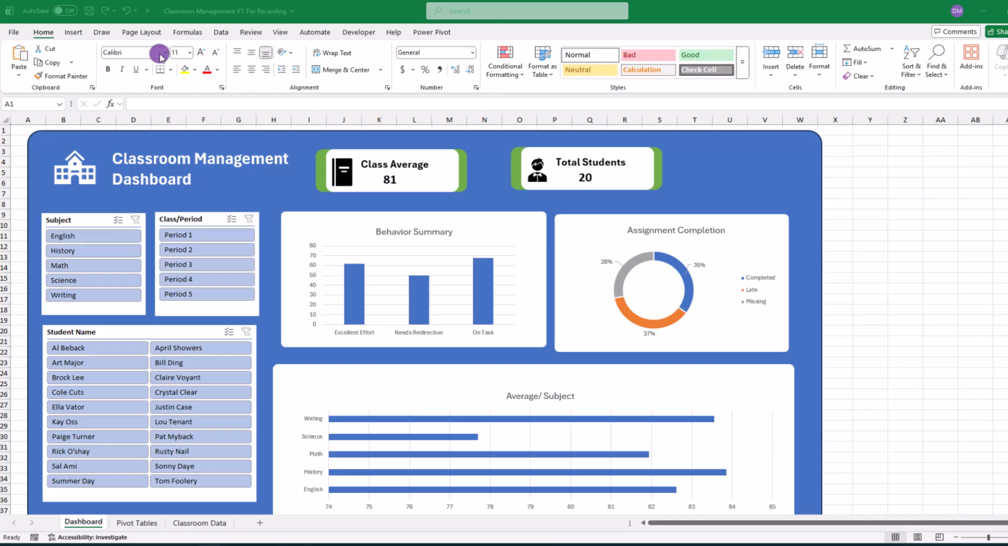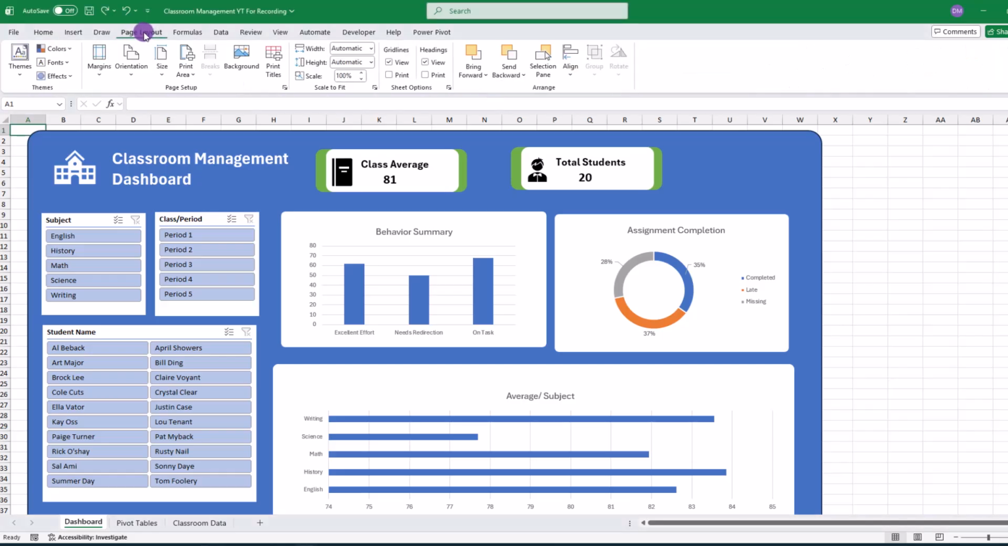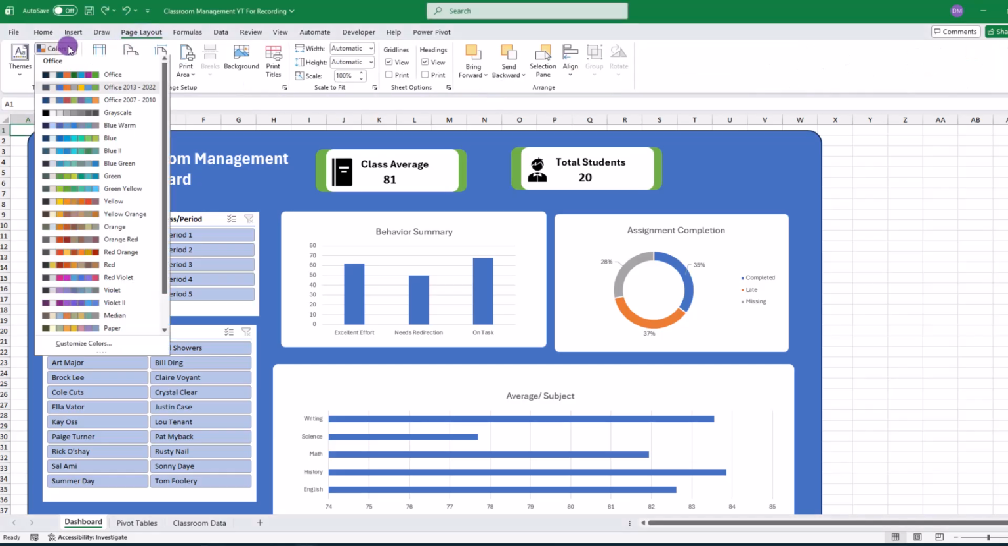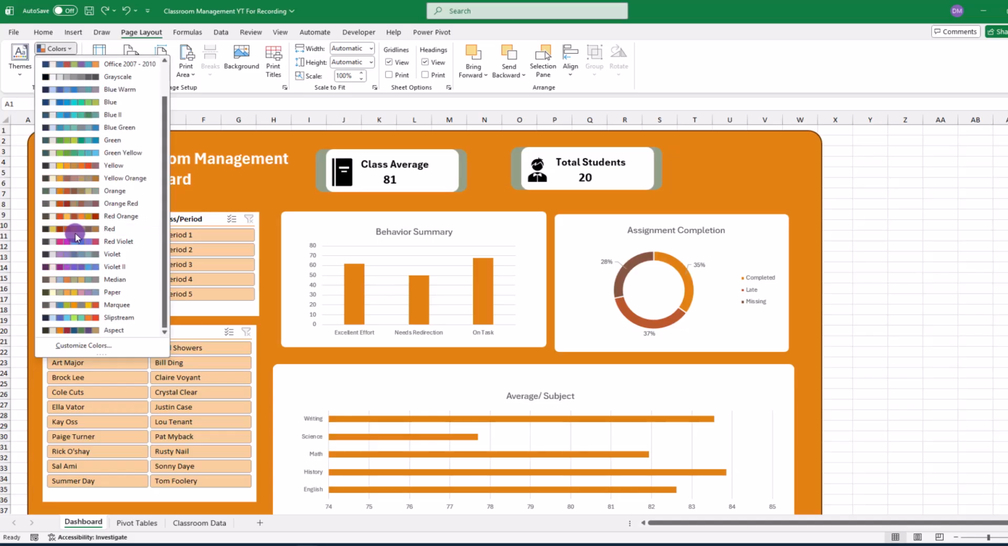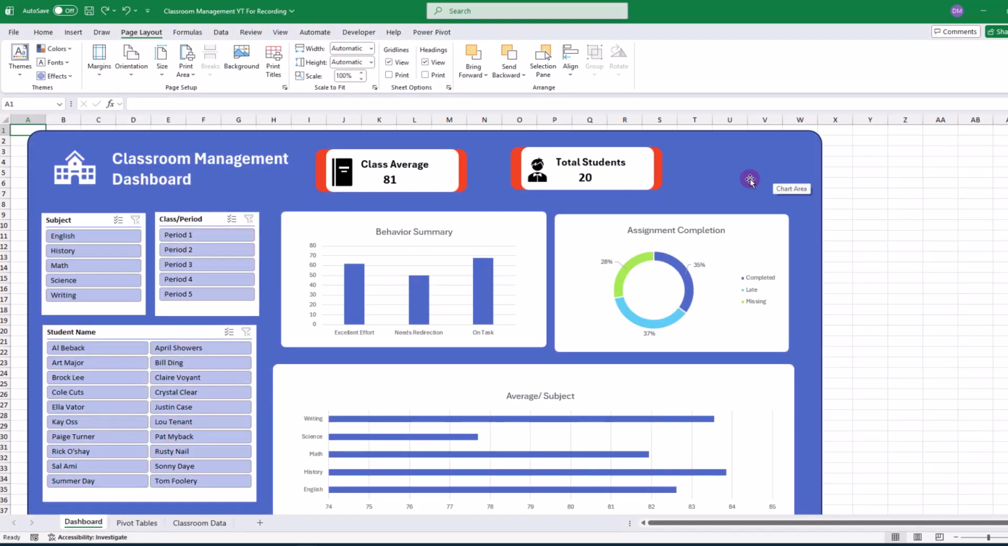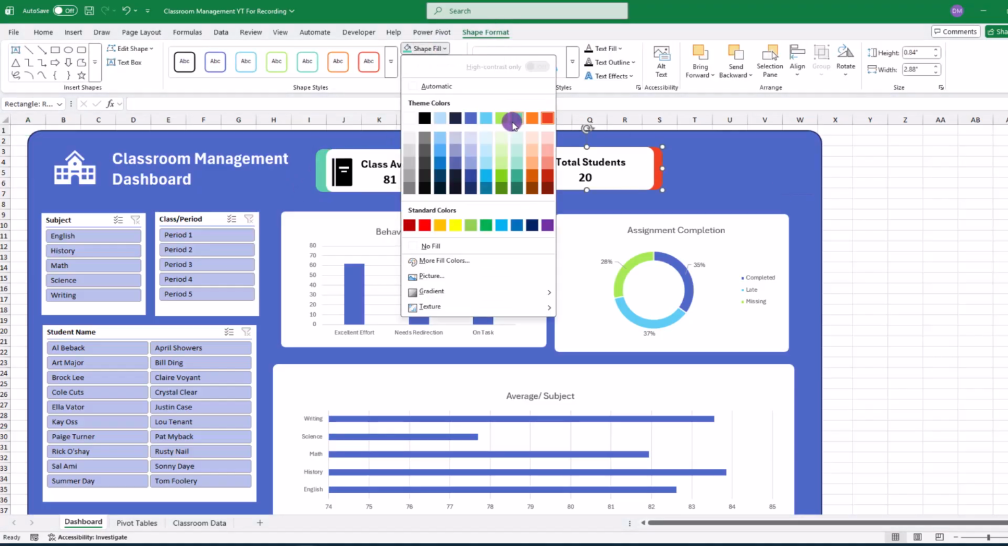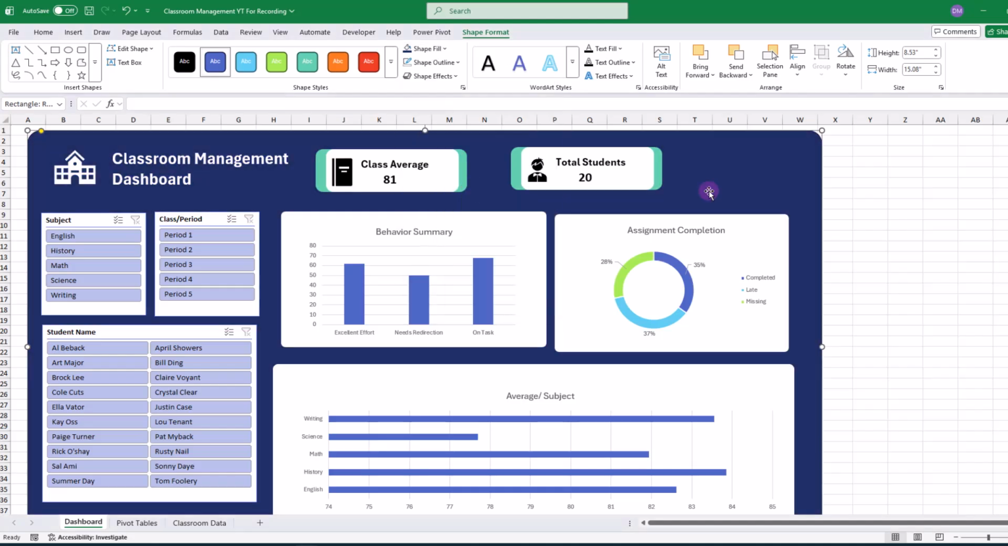To apply a theme, go to the Page Layout tab. Then, over here on the left, look for Colors. Click the drop-down, and you'll see a bunch of ready-made color schemes. All you gotta do is just choose the one you like. Now, if you want to change the format of certain shapes, just click the shape. Then, from the Shape Format tab, click Shape Fill, and you'll see all the matching colors from the theme.